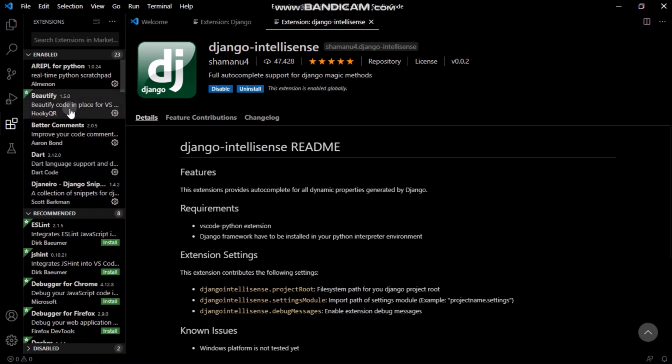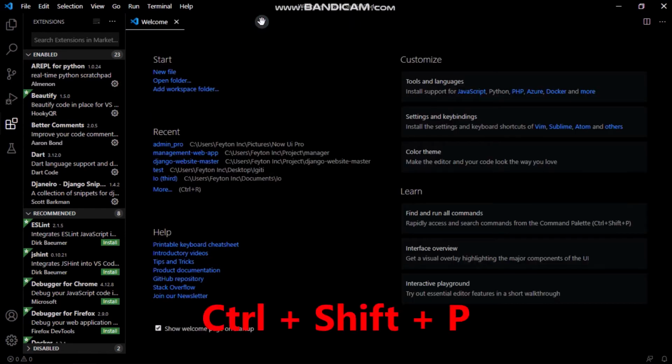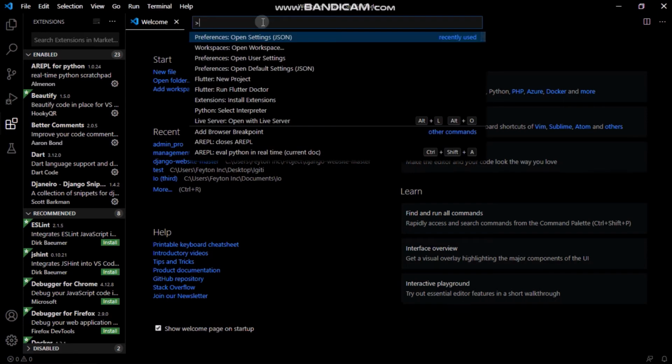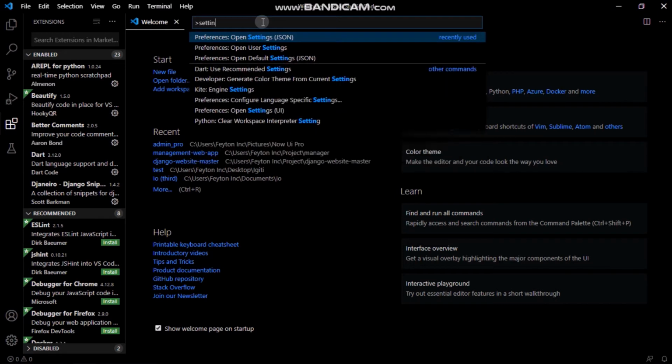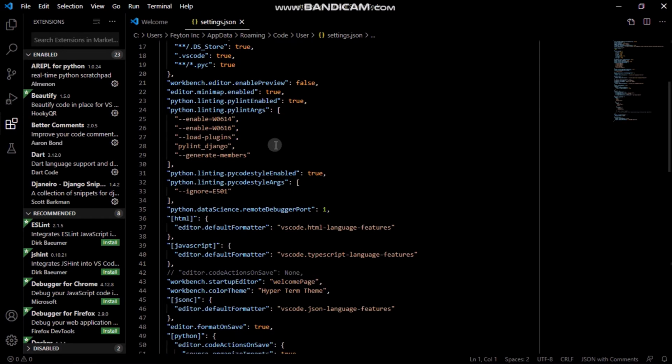And when it comes to setting up the settings, just hit Ctrl Shift P to open the command palette and type in settings. You will promptly see the first option, Open Settings JSON. Make sure to open this one. This is where you configure your settings for VS Code.